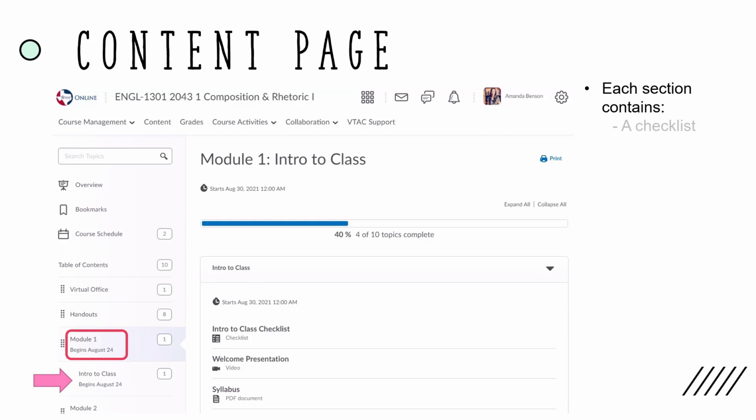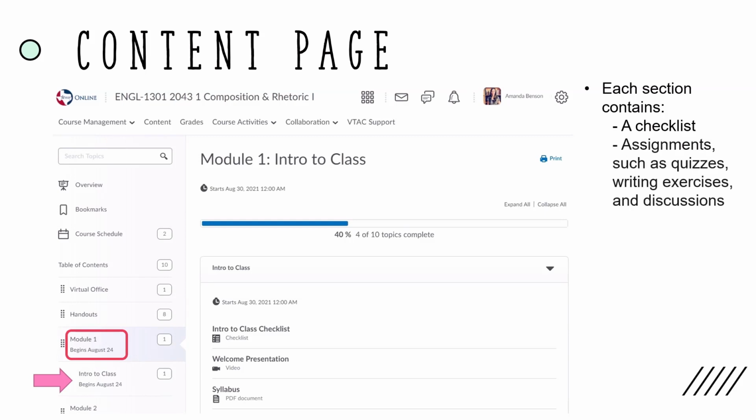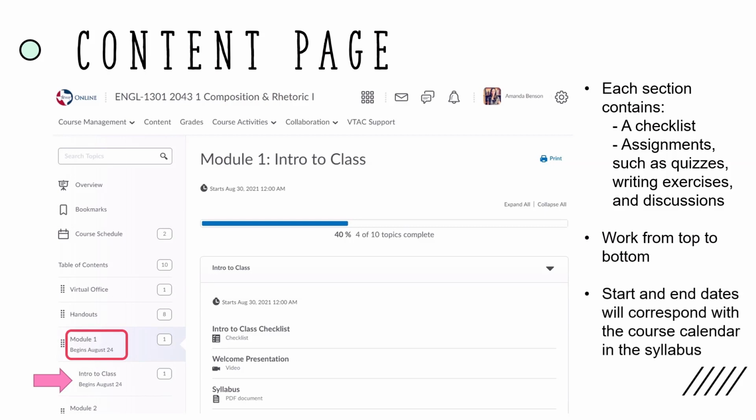First, you'll see a checklist that shows you exactly what you'll need to complete in that section, including any necessary readings. Then you'll see various assignments, such as quizzes, writing exercises, and discussions. Generally, you should work from top to bottom, completing each assignment in order. Start and end dates will be listed under each item and will correspond with the dates in the course calendar and the syllabus. It is your responsibility to keep up with these due dates.